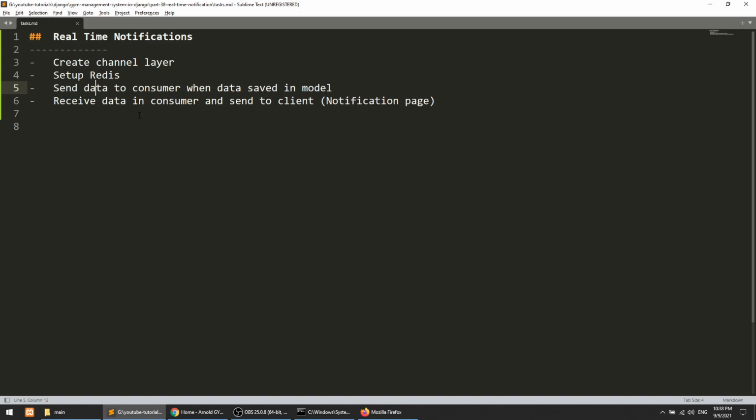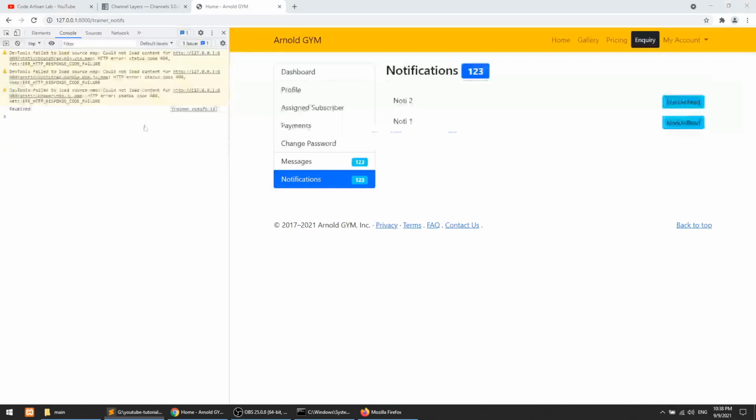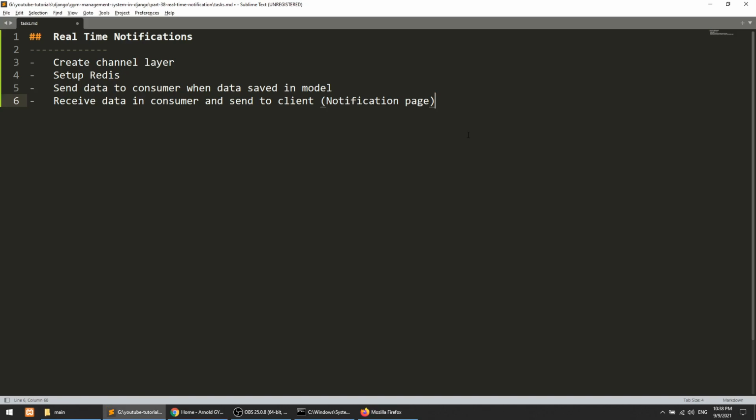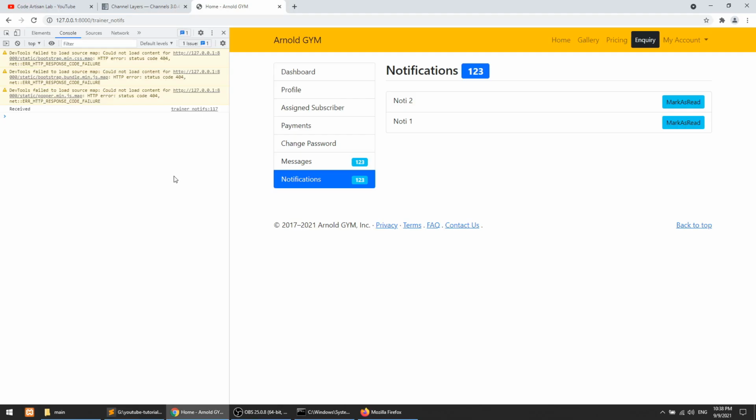And the third thing, like I have told you, we will send the data from the model to the consumer. Whenever we save the data in the model, we will send it to the consumer, and when the consumer receives the data, it will send it to the client. So these are the steps that we are going to perform in this video. This is a very important video if you want to learn Django channels, if you want to work on a real-time system. Okay, so let's start with the channel layer.